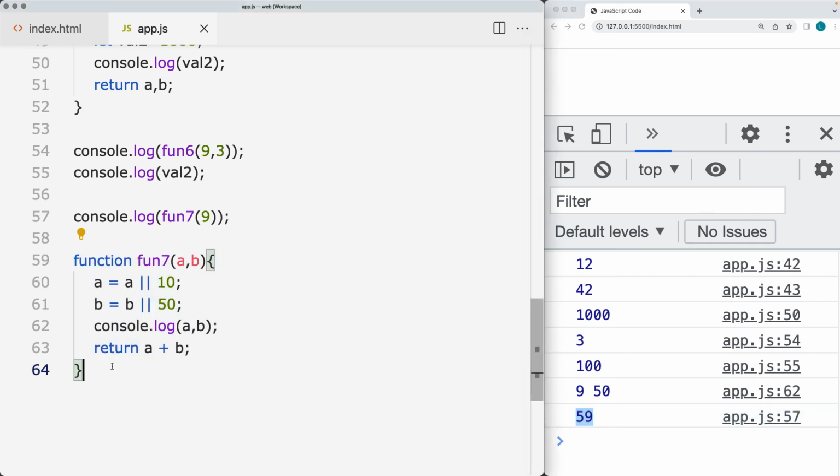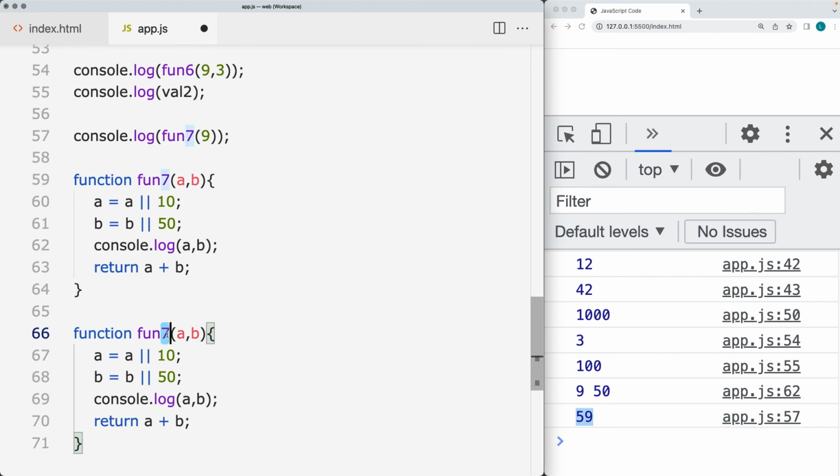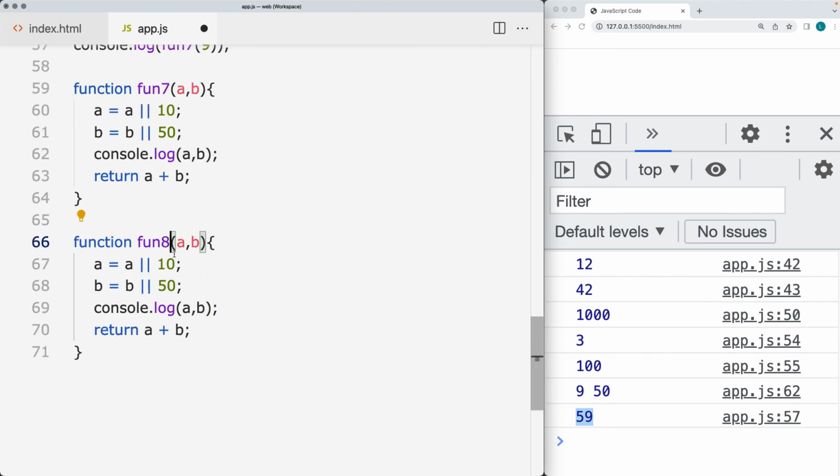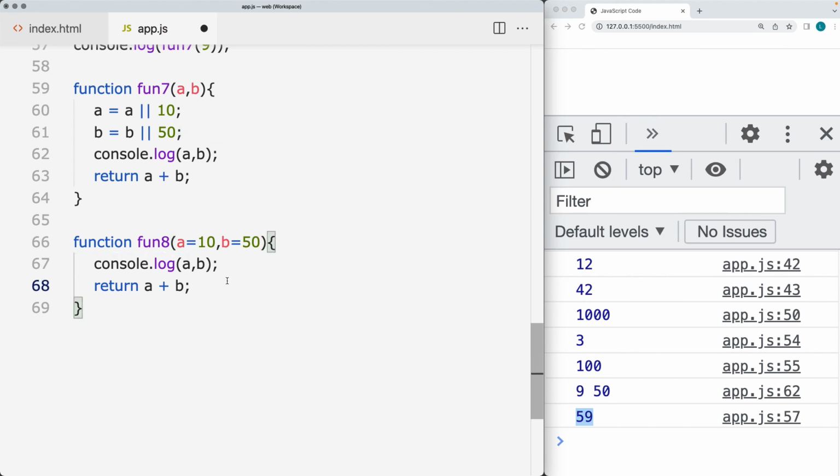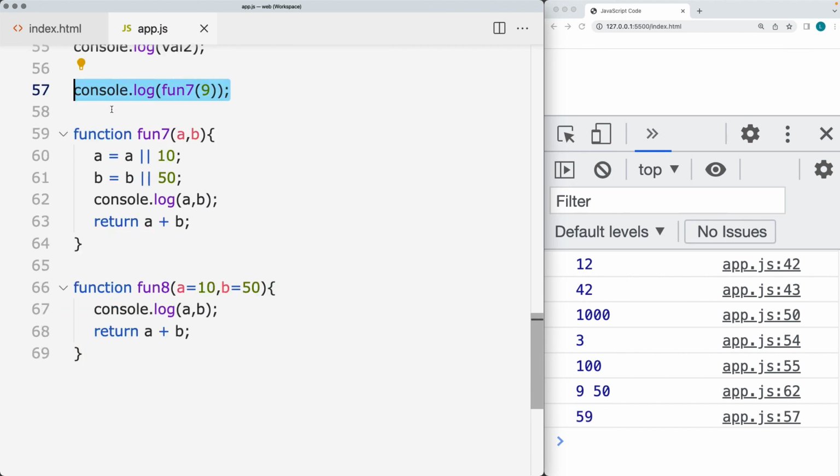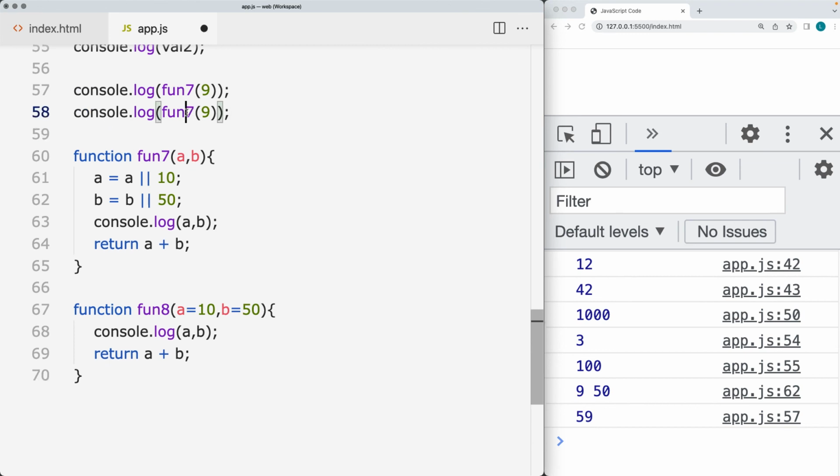Now there's also another way that we can do this, where we can set the default values within the function. And this is a newer format for doing this. So we can set a value with the equal sign, and then using the equal sign for b to be 50. So we can remove out that statement, and now let's try running the fun8 function that was just created.